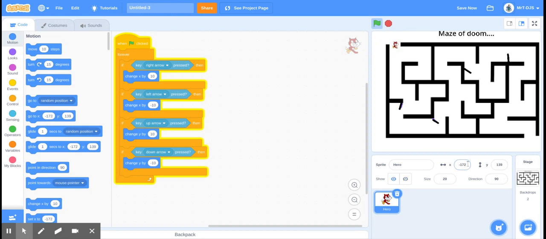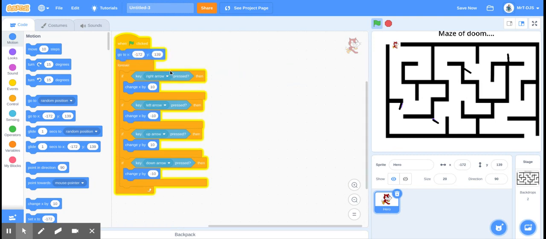I can see that gives me the coordinates of minus 172, 139. So that's suddenly quite an important command. I'm going to go over to this side here, and I've got the command go to, and it's pre-filled in with those coordinates. Because I've moved my sprite around, it's filled it in on the side. So I've got minus 172, 139 as a coordinate. I want to put that in above my forever loop because I want that to happen every time I click the green flag. So I'll drag that across. I can just pop it in there.